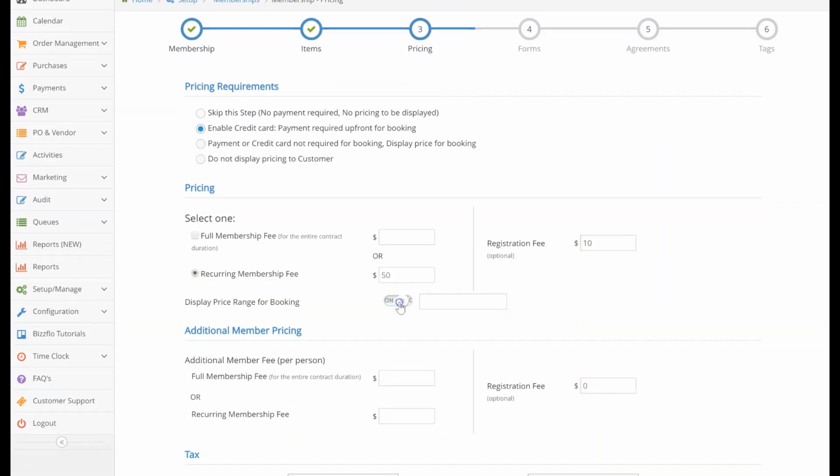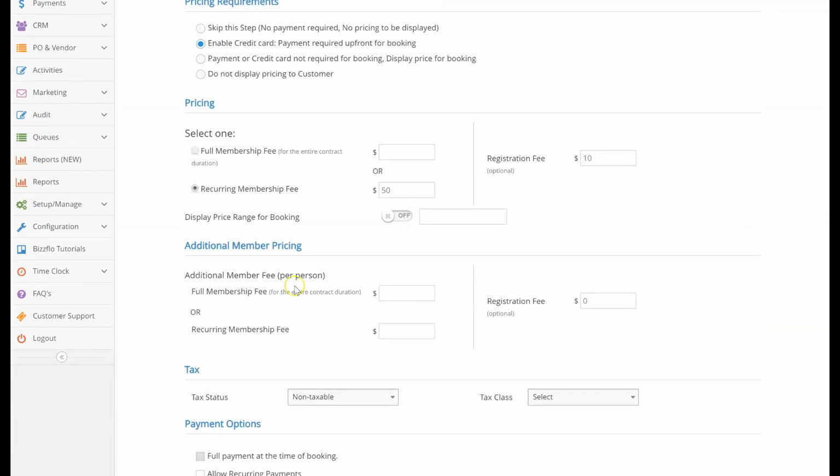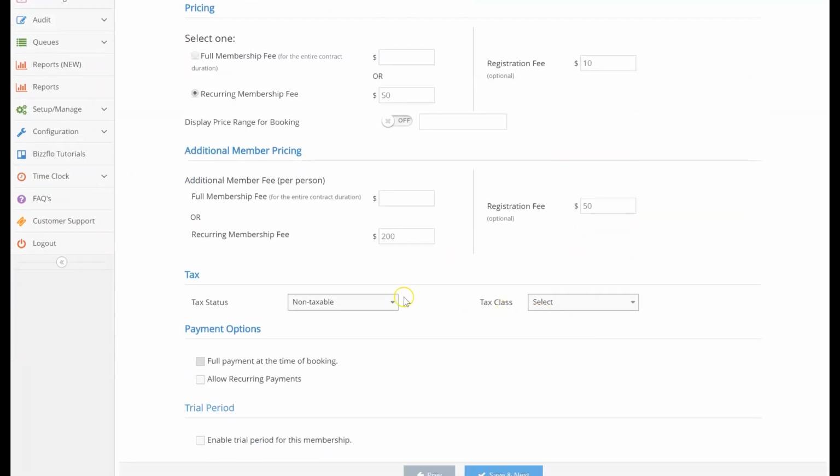Next, you can fill out the additional member pricing. You can choose whether the payment should be paid in full or in recurring payments, then fill out the price. You can also require a registration fee, which requires filling out the box beside it. You can make this membership taxable or non-taxable depending on what your business and state requirements are.